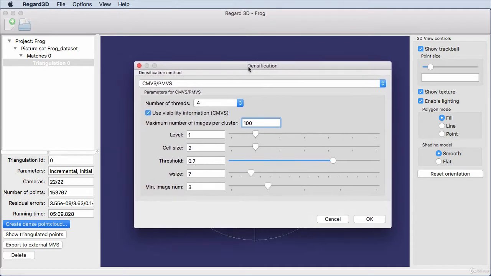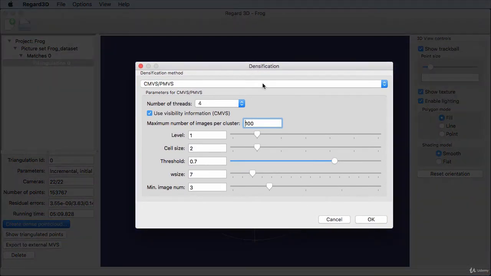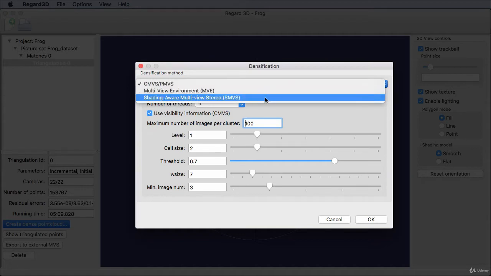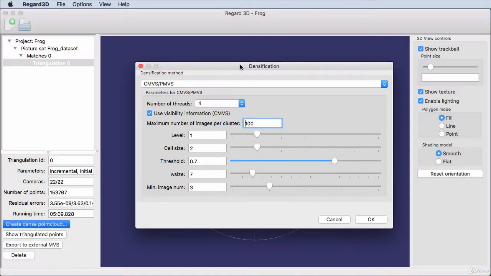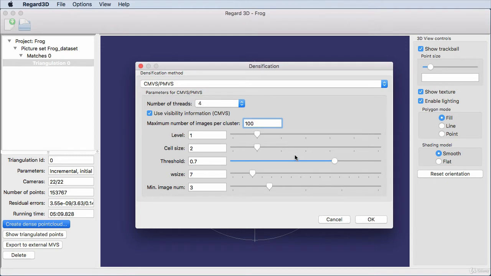So it will pop up another window and ask you for some input. There are a few methods for the densification process. There is, for example, clustering views for multi-view stereo, like CMVS, PMVS, or multi-view environment, or SMVS. You can go through these different methods and select which is best suited for you. There are a few other sliders that you can decrease or increase and check which is best suited for you.